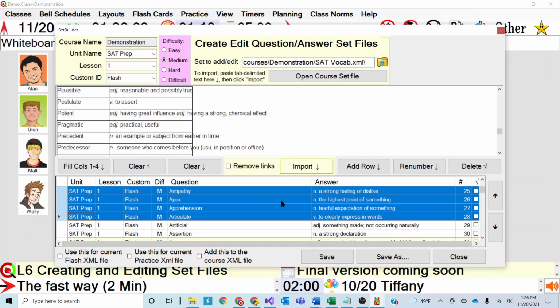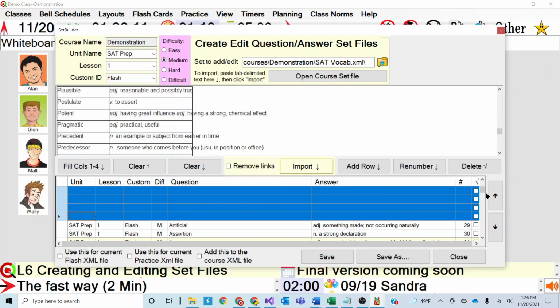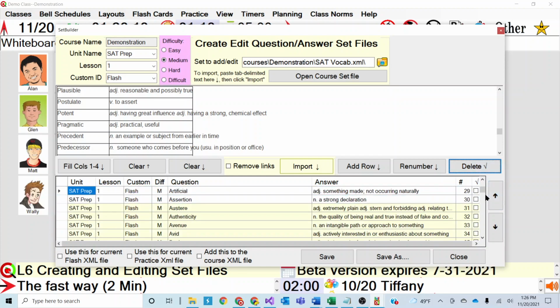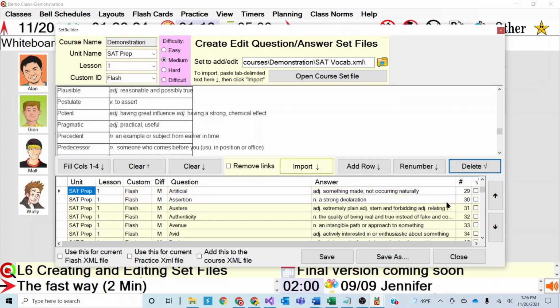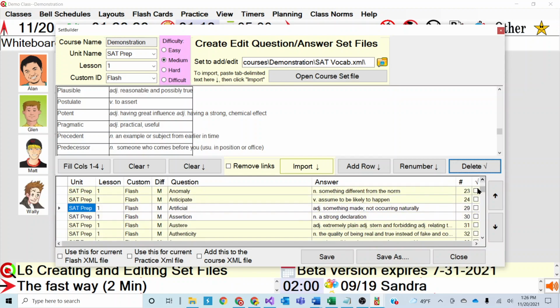Now, there's two things you could do. You could just delete it, right click delete, and that would just remove the information that is in those cells. But if you want to remove them altogether, we need to check them. So you can also just check them and then delete the checked lines, and now they are gone. And did it renumber them? As you can see, it's not renumbered.